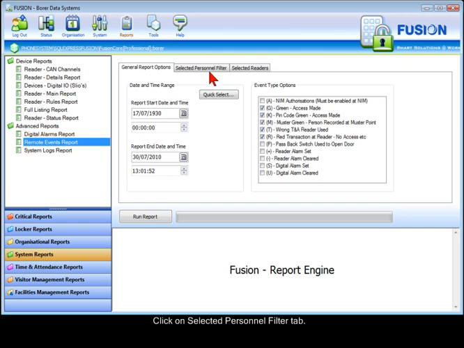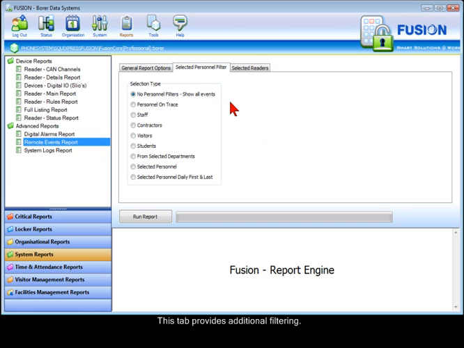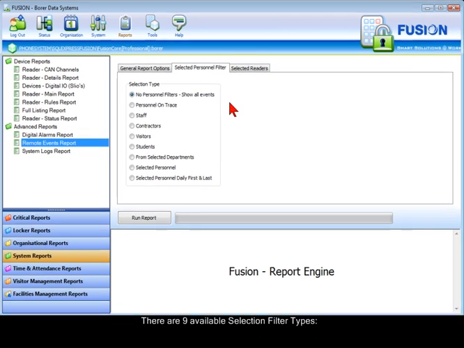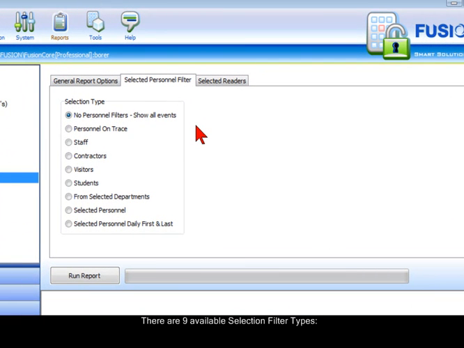Click on Selected Personnel Filter tab. This tab provides additional filtering. By default, the report will extract all events for all personnel, but the filtering will reduce the size of the report by selecting only a subset. There are 9 available selection filter types. No personnel filters to show all events.